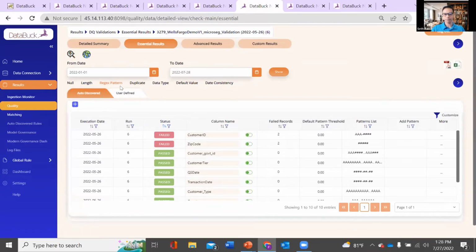So for example, here in the regex pattern, the software, as a part of creating the fingerprint, automatically recognized that certain columns in your data have fixed patterns. And those patterns look like these. In this particular run, 2 records failed to meet this pattern. Zip code is 5 digits, and 2 records failed to meet that pattern.